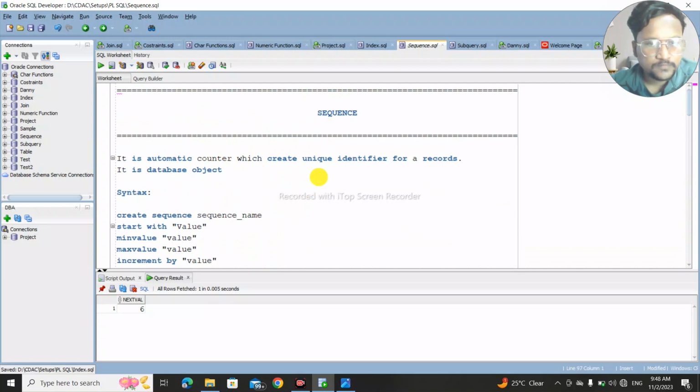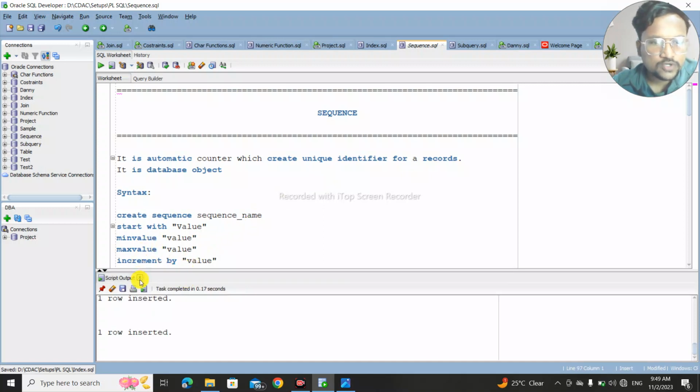Normally, the sequence is used where you want to add auto-increment values for a particular column in a table.